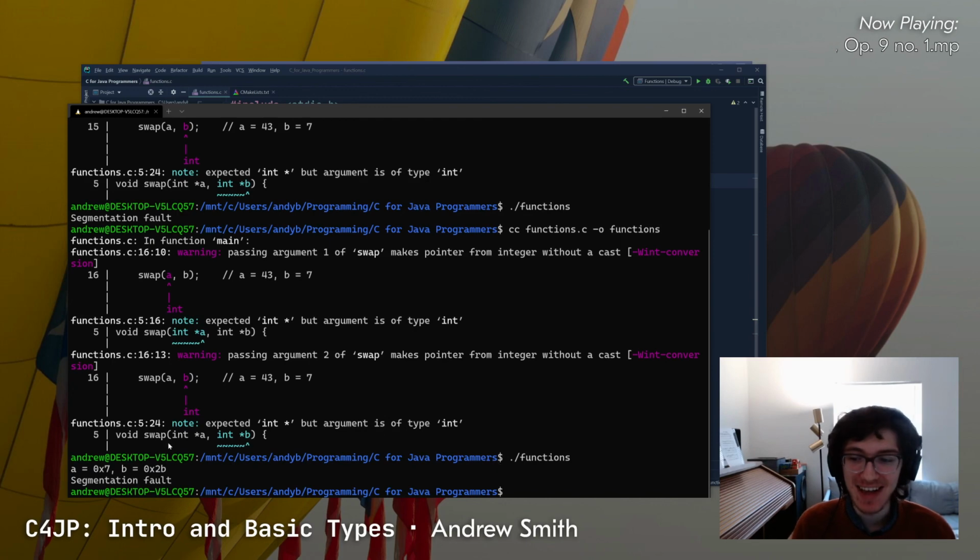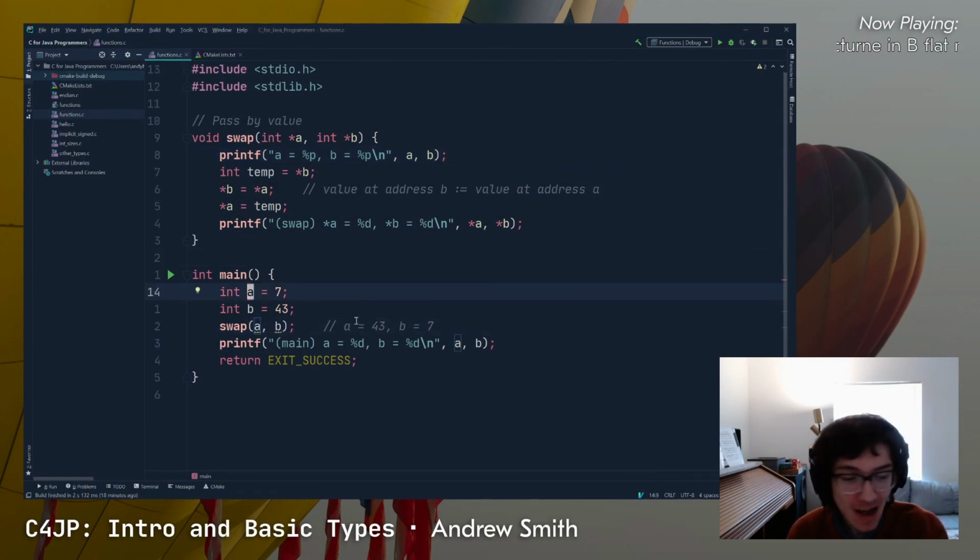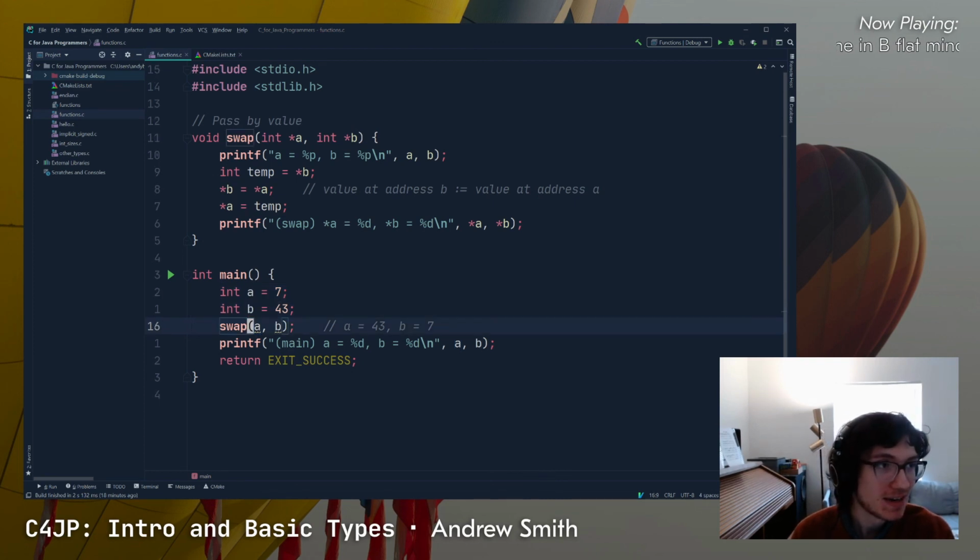Aha, right. A is at address 7, and B is at address 43, which in hexadecimal is 2B. So what we need to do is go back to our program and refactor it. Instead of passing the values of A and B, I want to pass the addresses at which A and B live in memory.